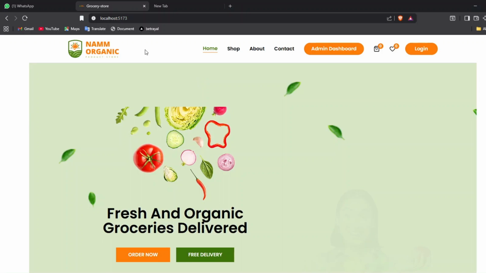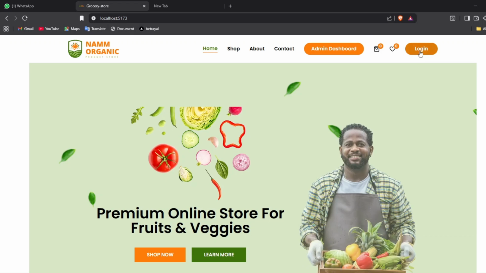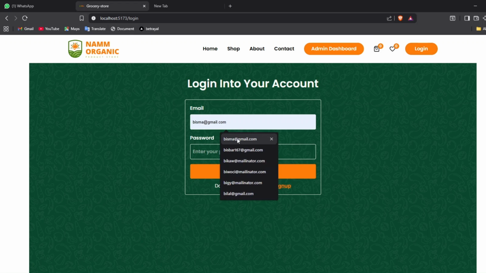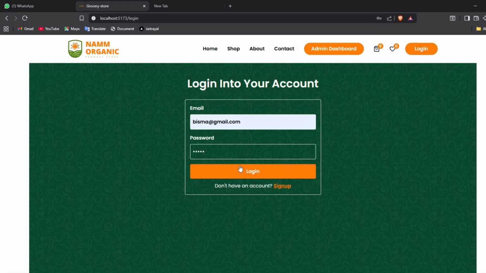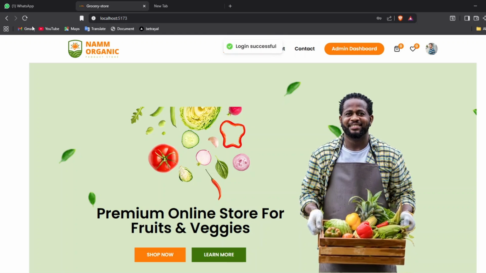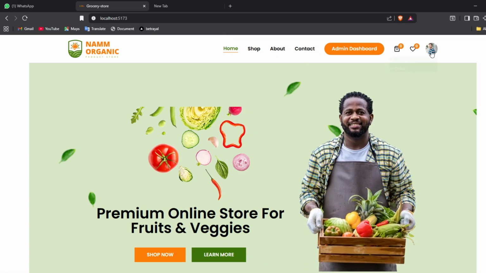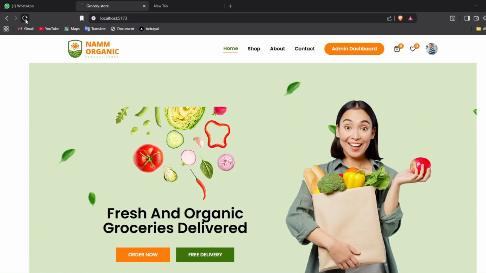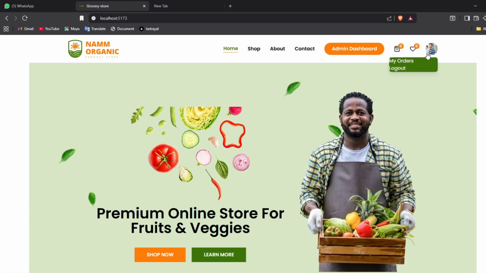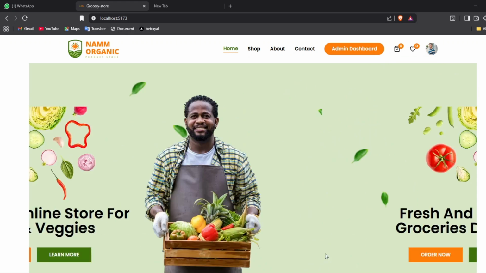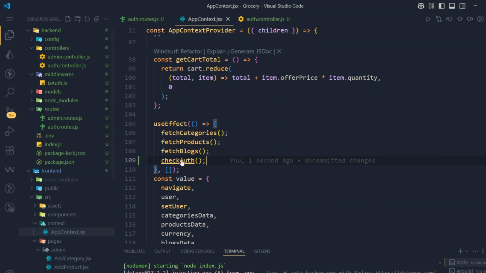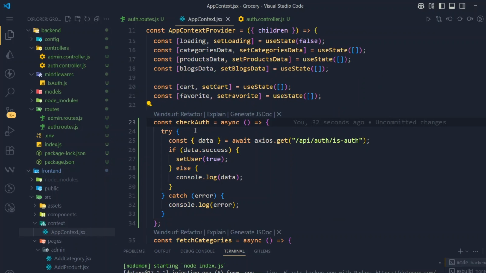Okay, this is done. Now you can see we are not logged in. I am going to log in the user. Just log in the user. This is my user, like this. Okay, you can see here we will log in. If I now click this refresh icon, you can see our user is still logged in, not logged out. Okay, because we have logged in our user, and this method is checking if our user is logged in, then set user is true. It means our user will be logged in.